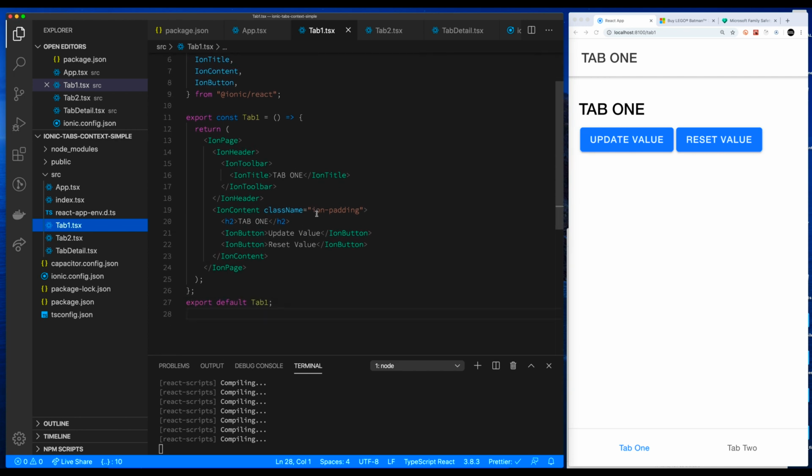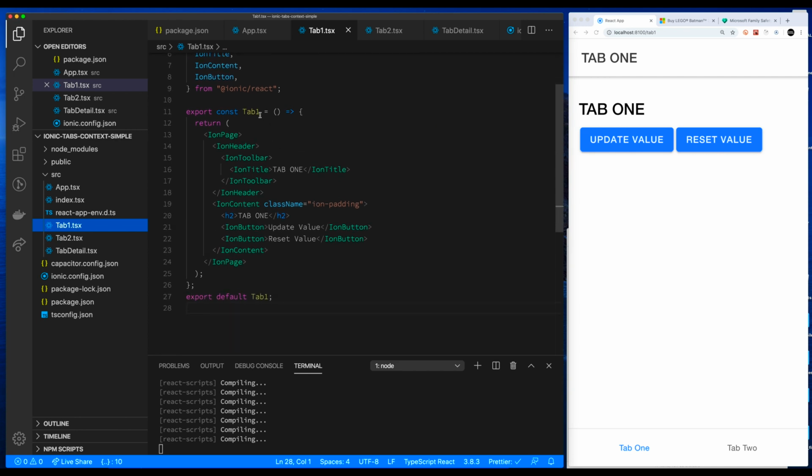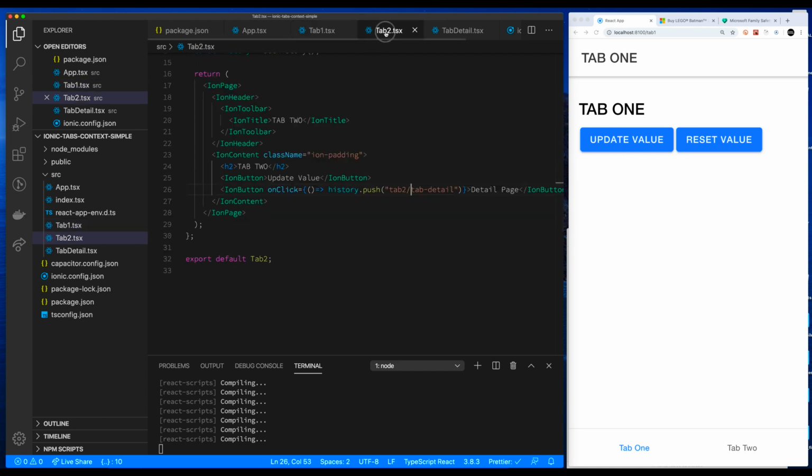So here we are inside of tab 1. It's a simple React functional component. We are using all the Ionic components here. So we have the Ionic page, header, toolbar, title. Pretty straightforward. We're using the class name, the class Ionic padding to get the padding around the outside of the content here. We have set our title, and then we have two placeholder buttons that we're gonna use later on.